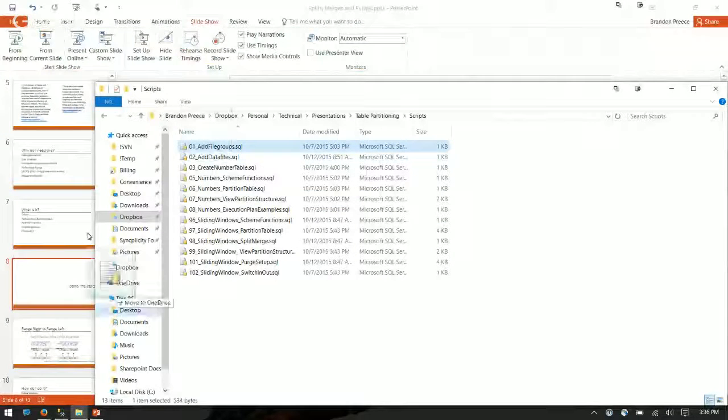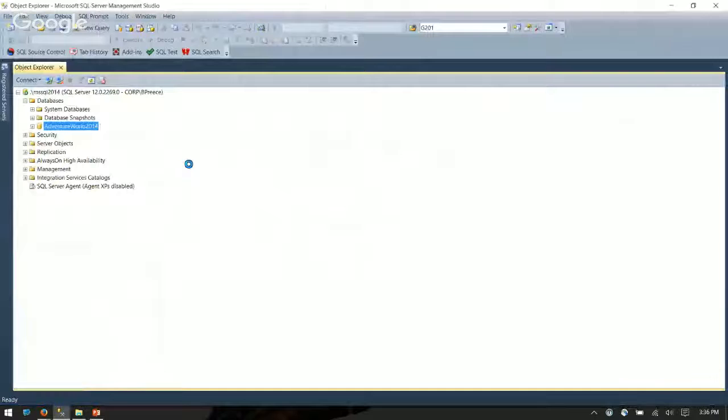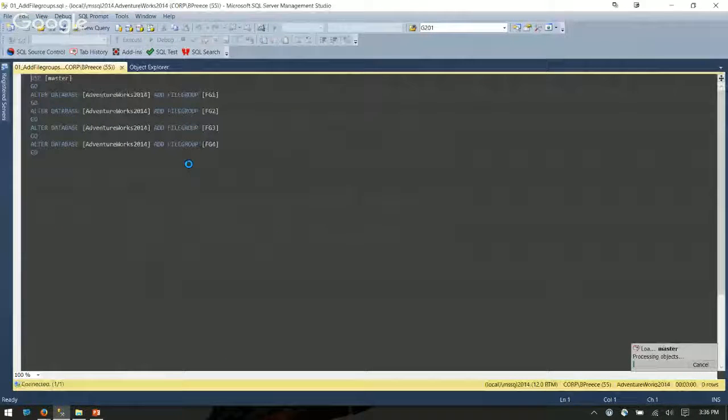So the first thing I want to do is we're going to add some file groups. Does that black on white look horrible back there? Or is it okay? I would just increase the size. Okay.